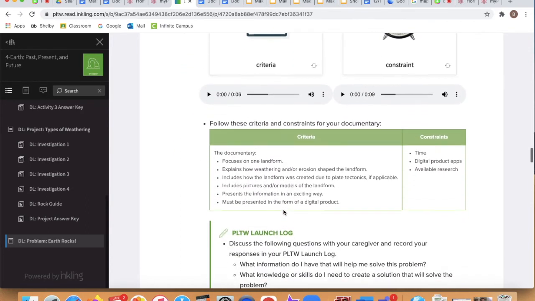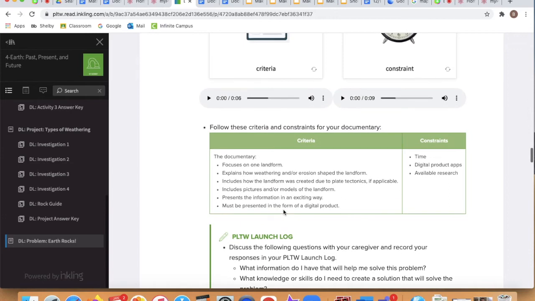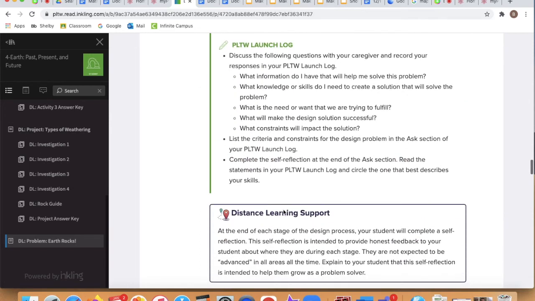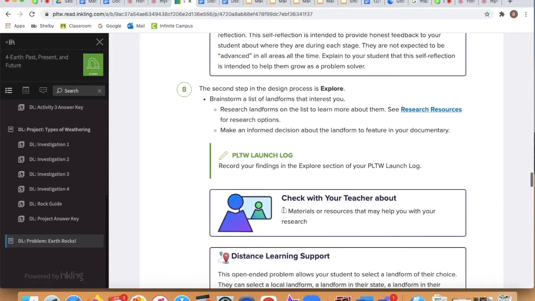And so there's our criteria. It's going to focus on one landform. It's going to explain how weathering and erosion shaped the landform, how the landform was created to plate tectonics, if that applies to your landform. It's going to include pictures and or a model of your landform. We're going to try to present the information in an exciting way, and it's going to be presented digitally. Those are our criteria. And so now, as you come down, we're explore.